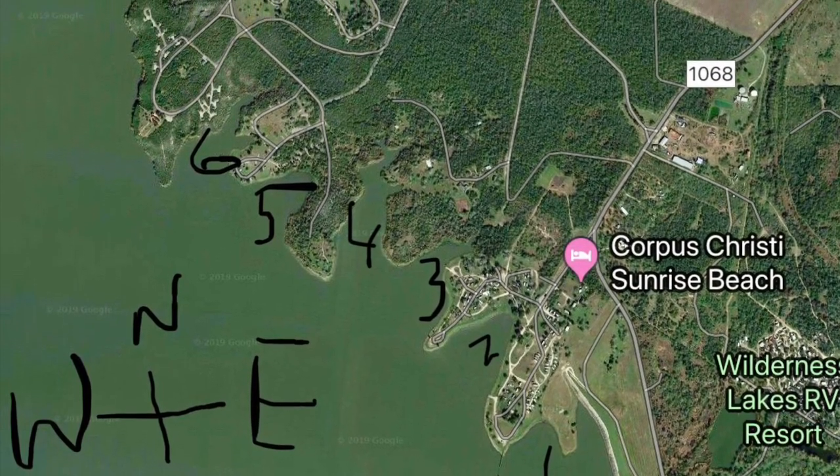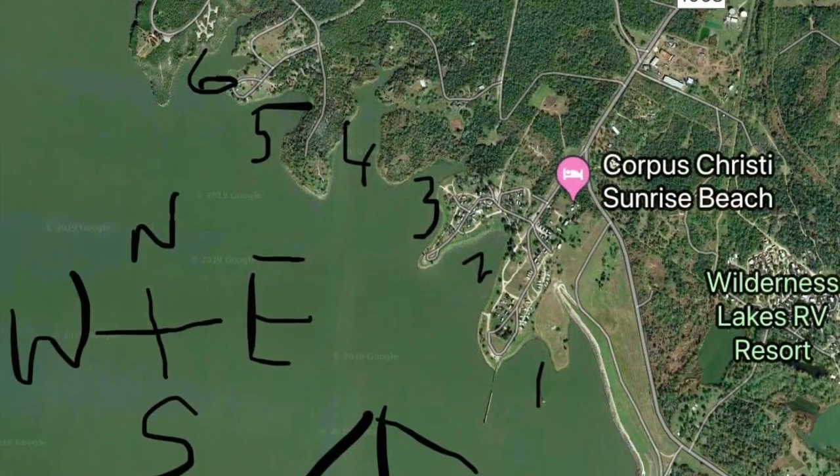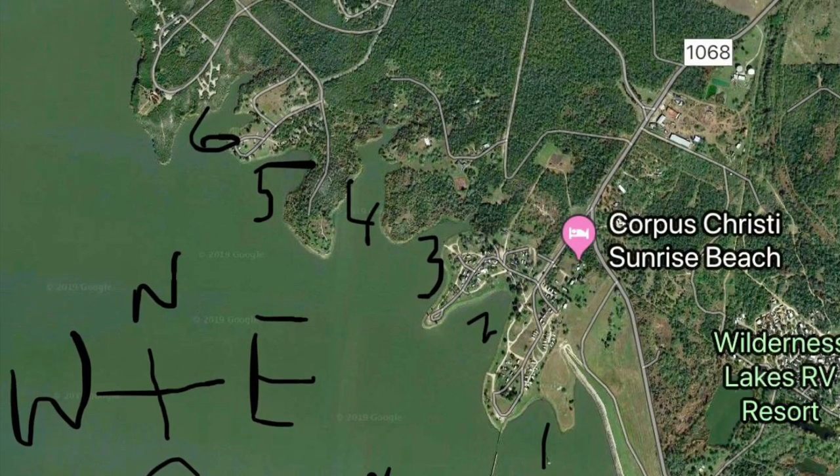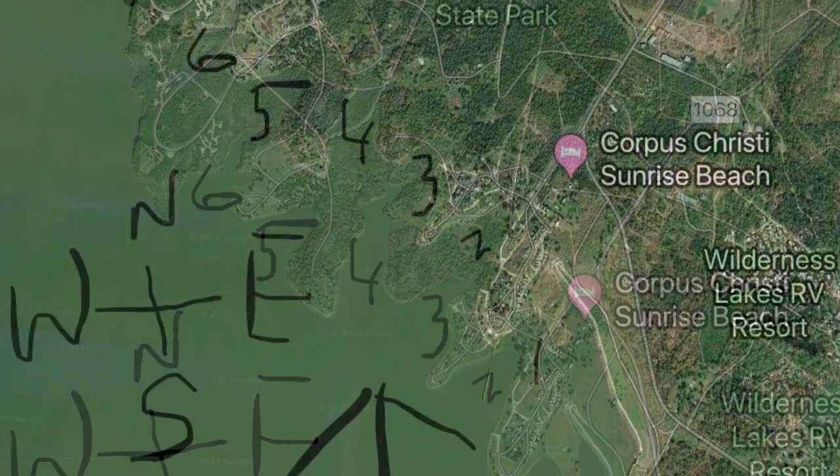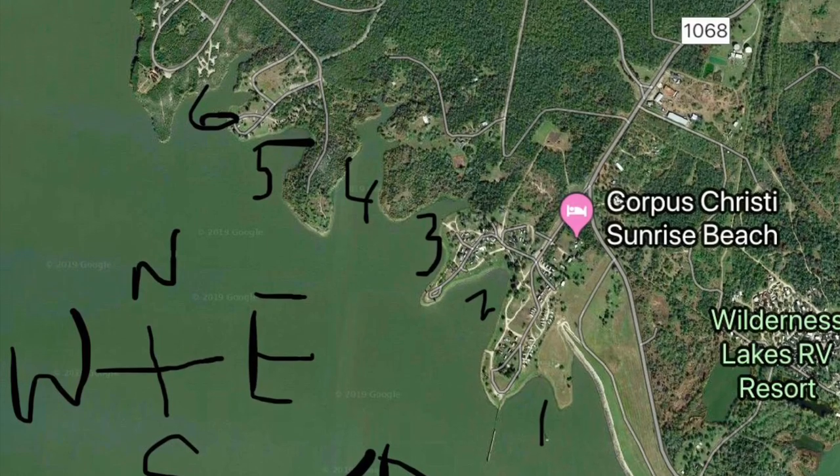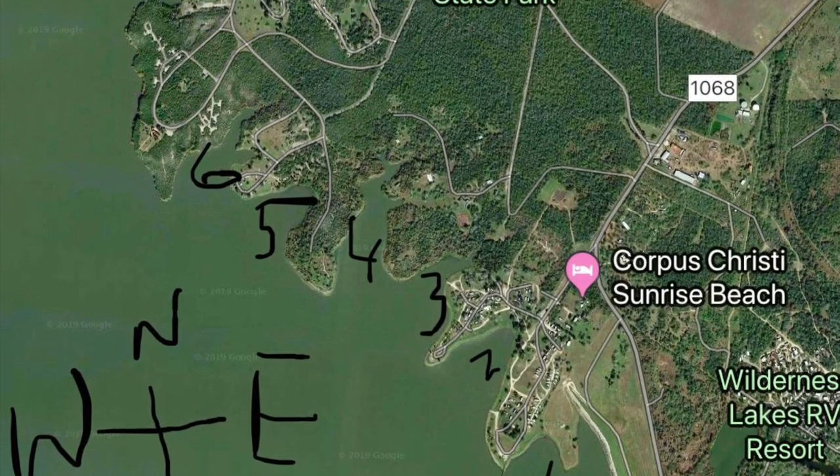Once you find, just say you find 3 places that are deep, now you look at the Navionics and see which one has a hump next to it, or which one has a point, or which one has contour lines. All right, and then fish that spot.